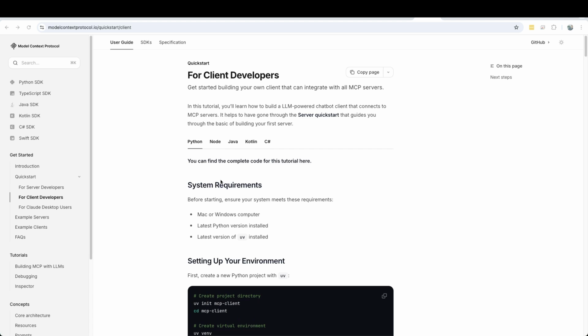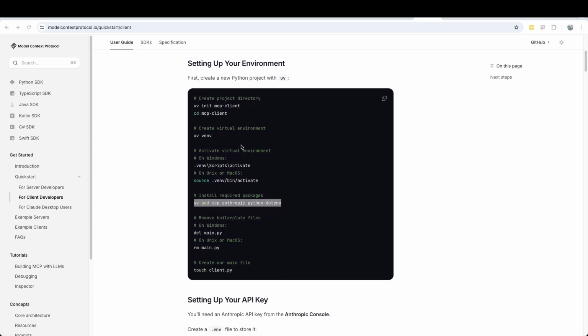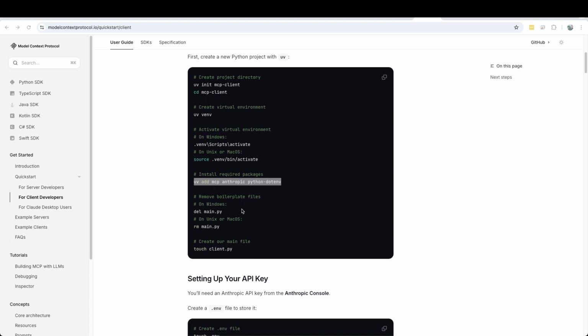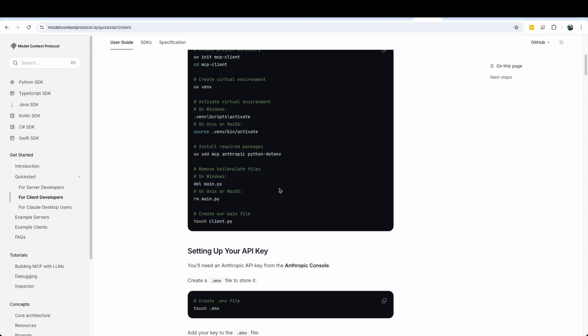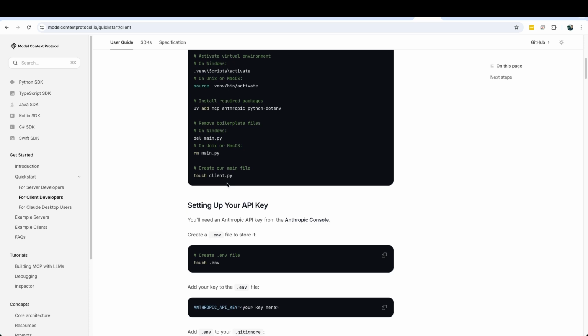Just click on client developer, and here again we are following the same instructions. First of all, you need to set up your environment. You create a project directory using this command, uv init mcp-client, then you create the virtual environment, activate it, and install the required packages like anthropic and python-dotenv. Then we're going to create one file, client.py, and in this file we'll write the actual code of the MCP client.